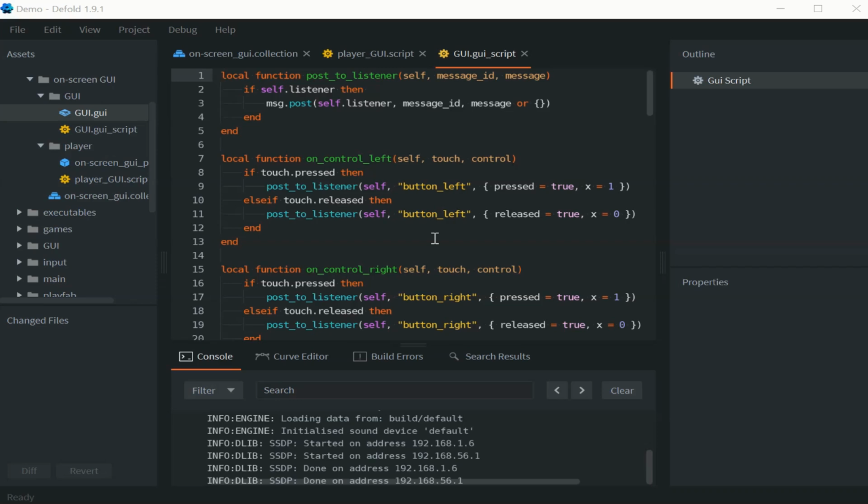So we start up top here with our little post to listener. This is just telling you to listen out for whatever messages are being sent out via the different functions that we have down below it. First one here we have on control left, so when you hit the left button. Second is on control right, when you hit that right button.